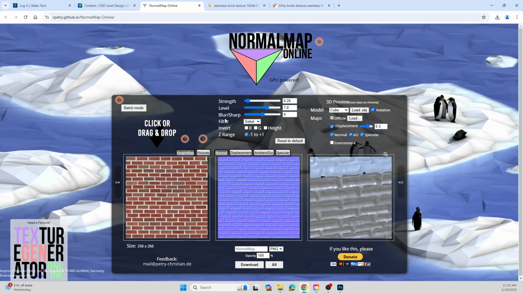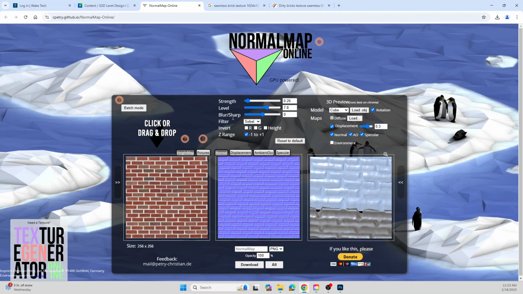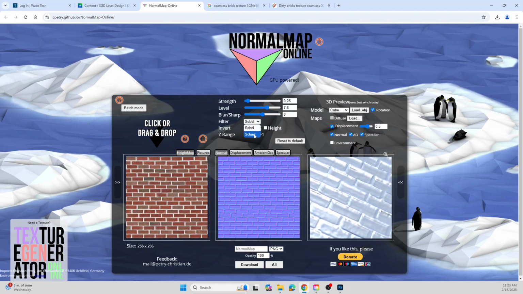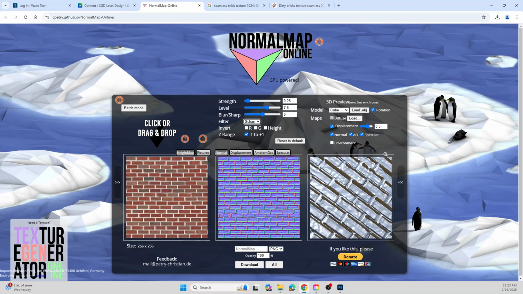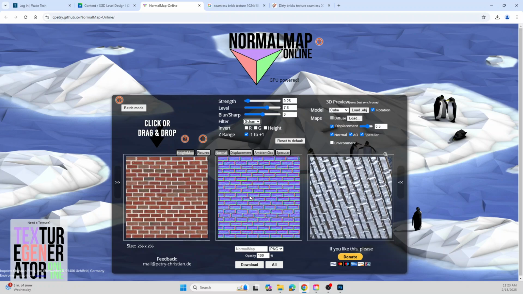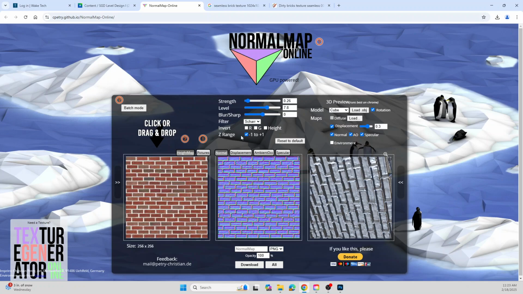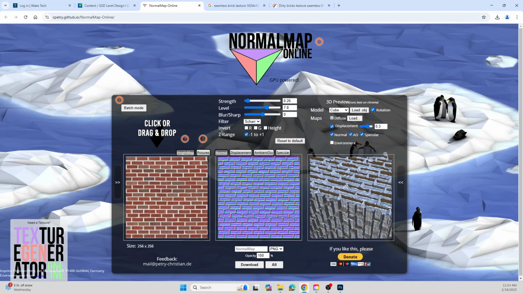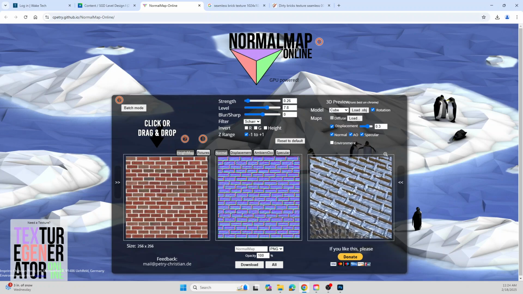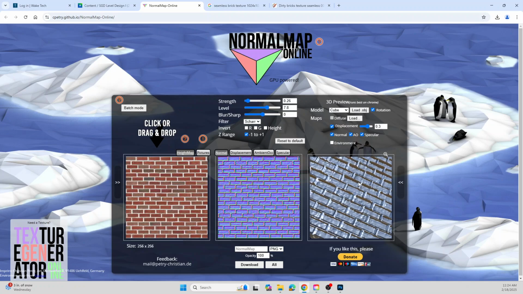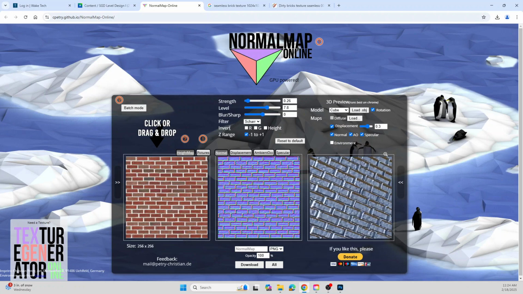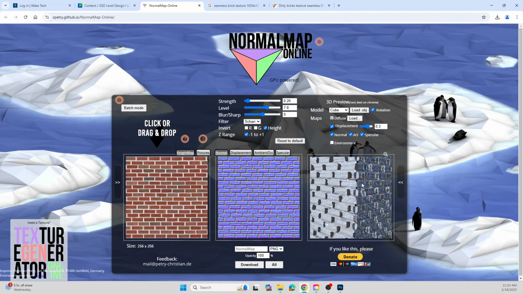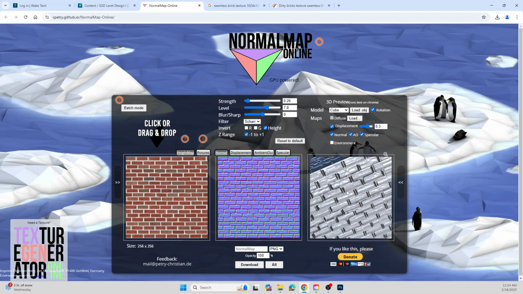And let's see, what else do we need? Strength, level, blur, filter. You can play around with the filters. I don't know what the difference between some of these are, and just see what you like better. That's kind of cool looking. Here we go, invert. So I've got the mortar sticking out, protruding. So I'm going to invert the height. And now the mortar should be receding on it.